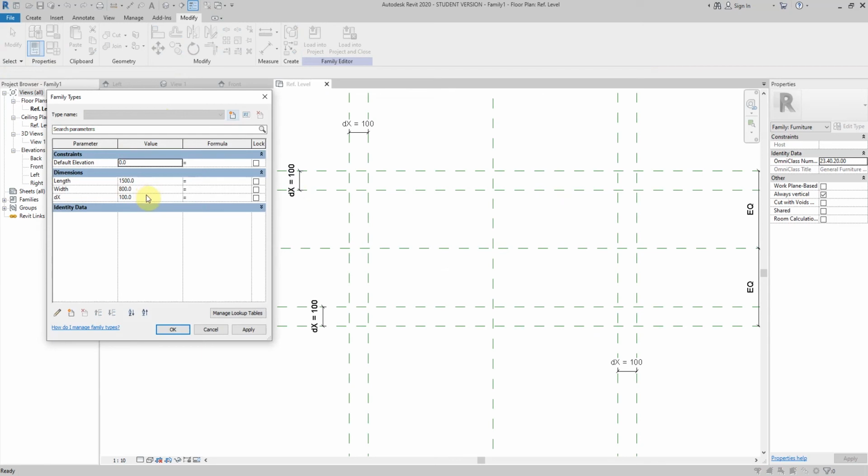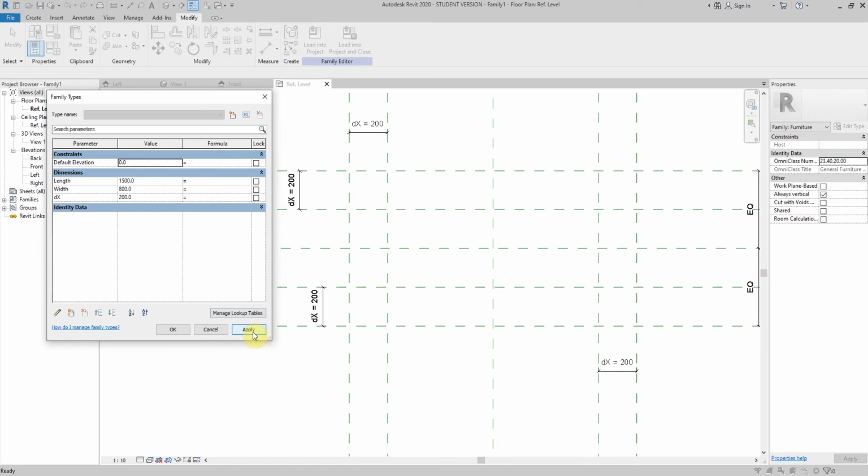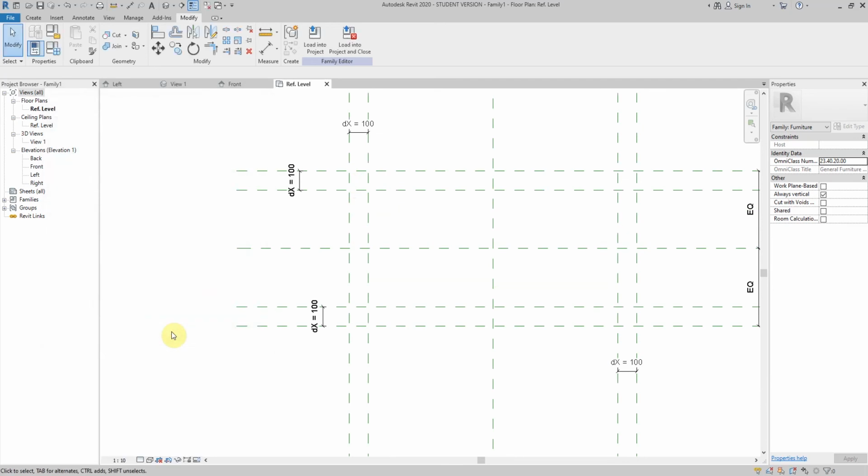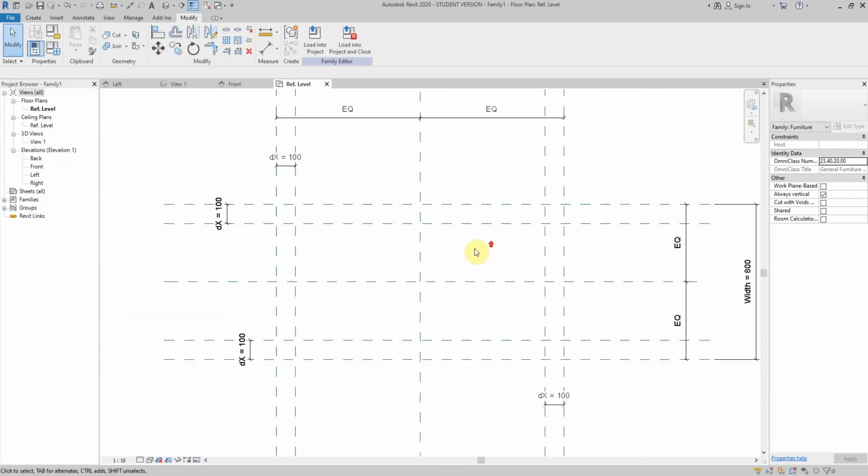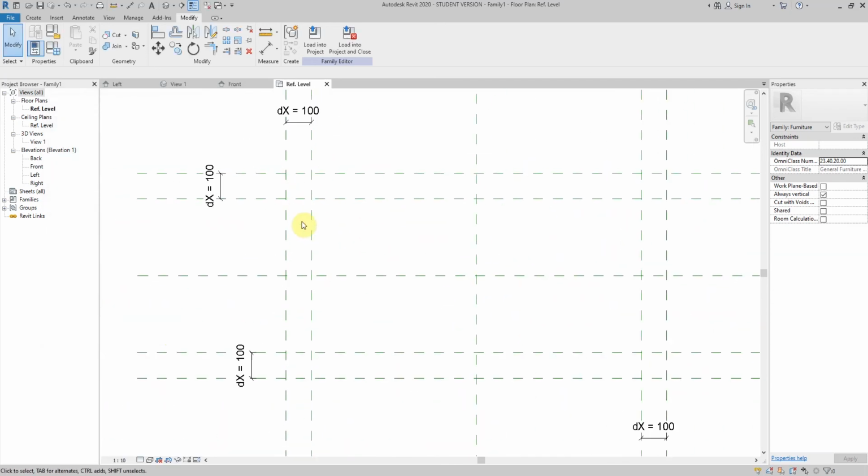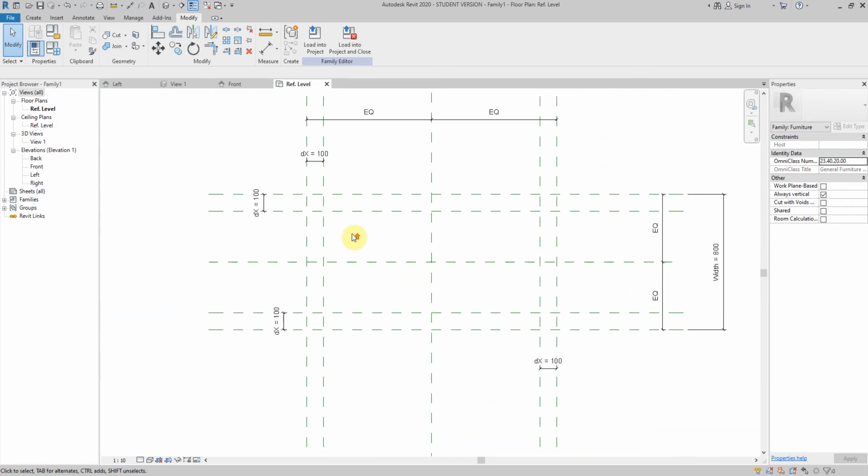If I put dx as 200, you can see this mark. These reference planes will move. We'll see that like that. You understand? So the reference planes will move. This will be my table leg positions. Now I'm going to put table legs. Now I'm going to create my solid forms.